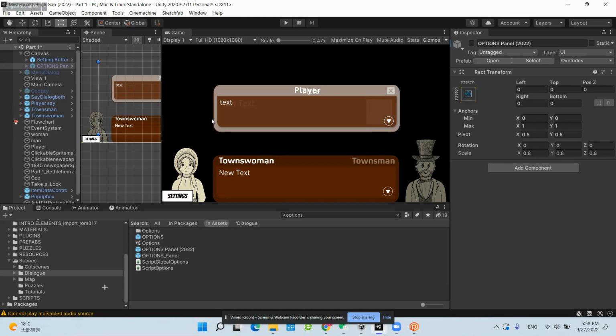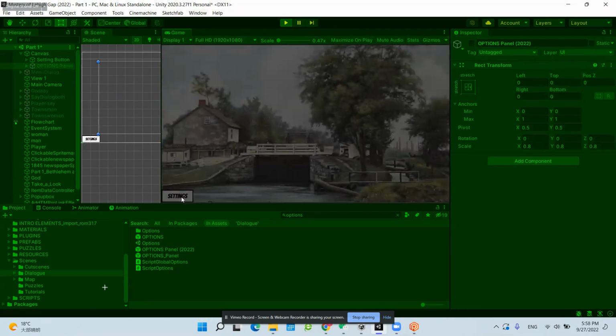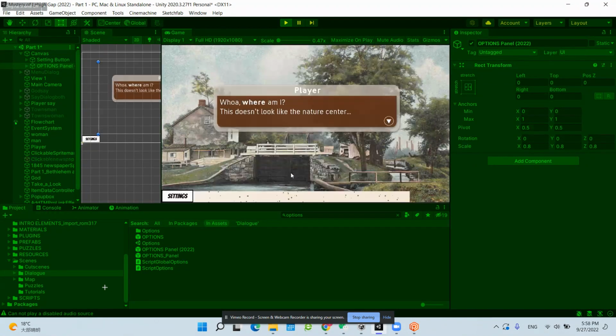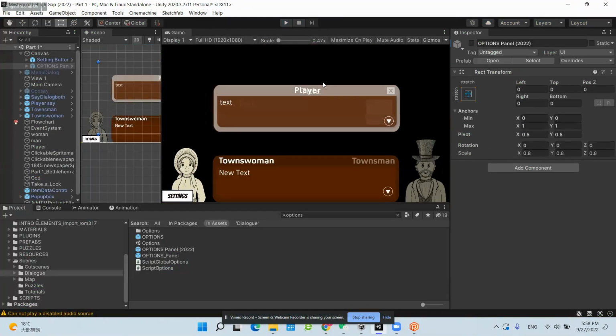If you hit play, the game is running, and then if you click the settings button, the game is going to continue happening in the background. But we don't want that, right? So we have a code somewhere. Maybe let's take a look at the scripts.